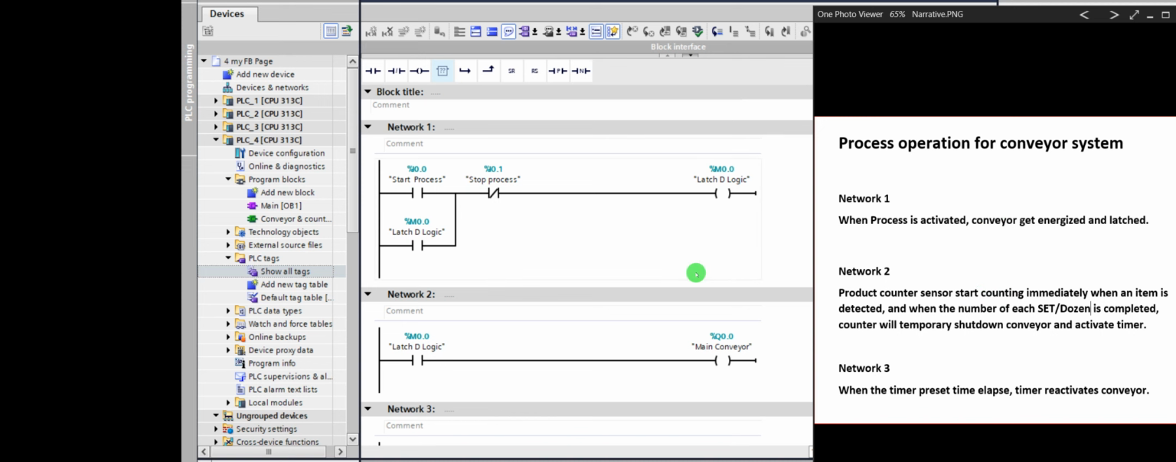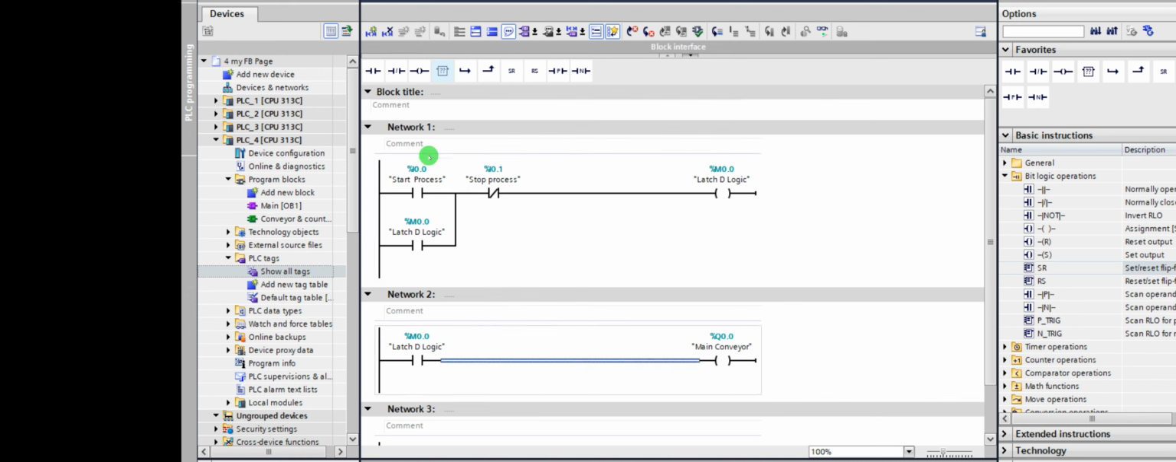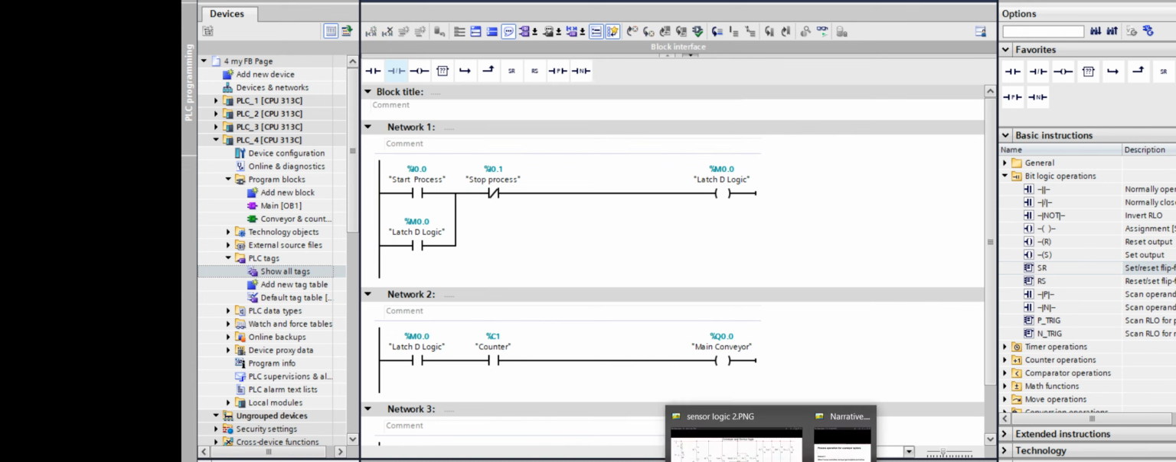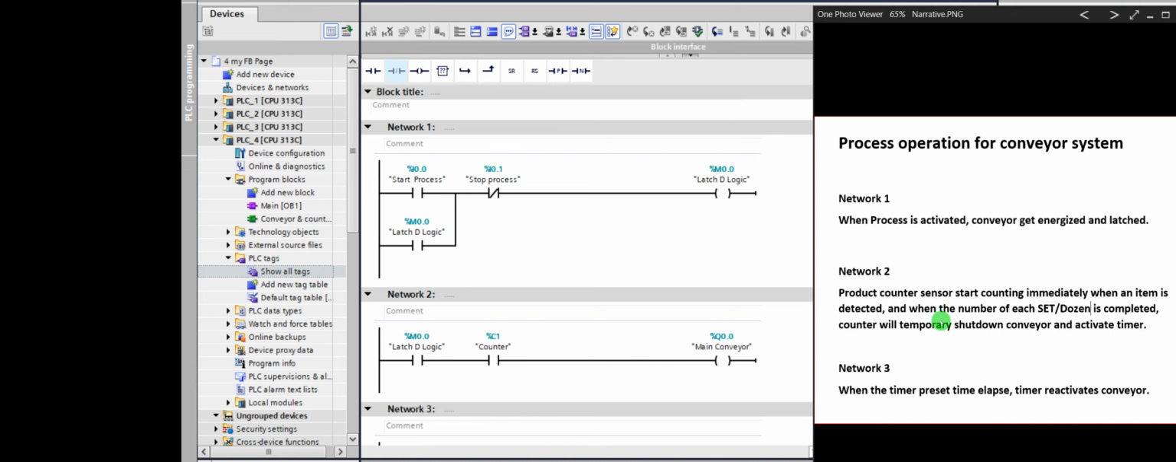So because of that, what I'll do is insert a contact here, and this contact is going to be C1. It's going to be my counter. Come back to my narrative again. There's a counter on this second network. When this counter is completed, it will temporarily, let me read it.